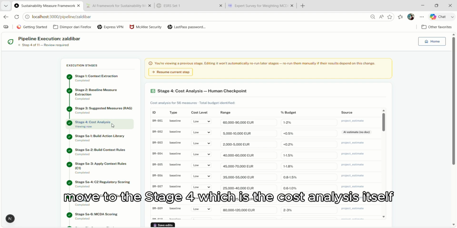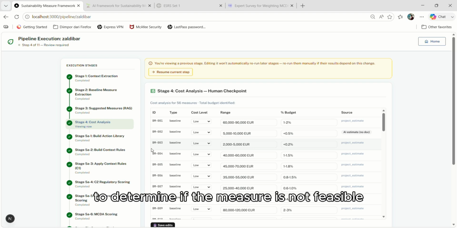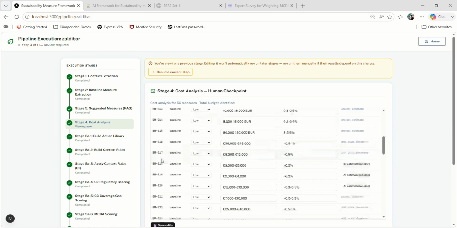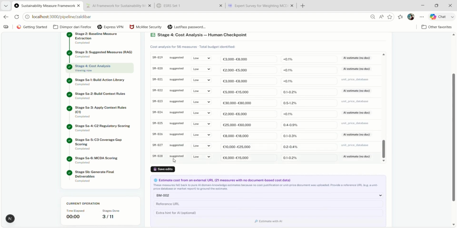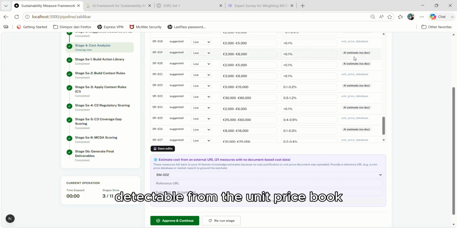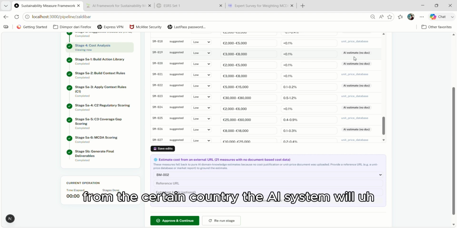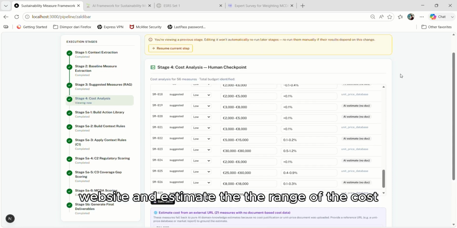Moving to stage 4, which is the cost analysis. Stage 4 is the cost analysis, an estimation of the range of costs for suggested measures, to determine if a measure is not feasible. It will be omitted from the priority measures. If one of the measures is not detectable from the unit price book of the certain country, the AI system will extract it automatically from an external website and estimate the range of the cost.